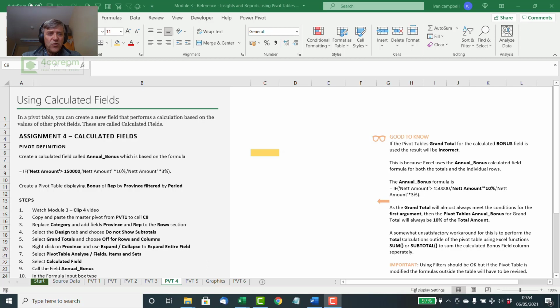In this clip we're going to have a look at calculated fields. In a pivot table you can create a new field that performs a calculation based on the values of other pivot fields, and these are called calculated fields.